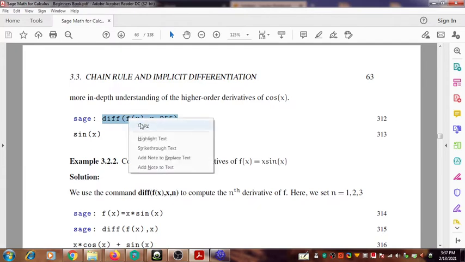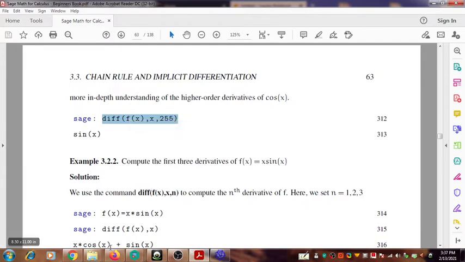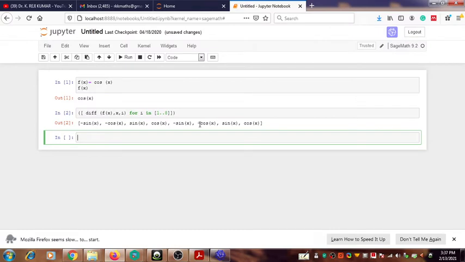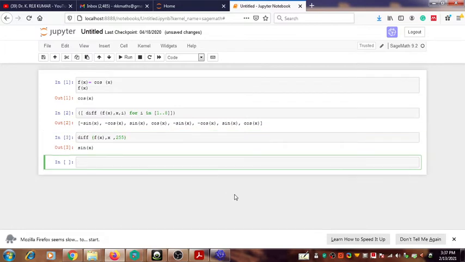So we can directly copy this and then substitute, paste it there, and you can take the derivative, sin x. You can see that sin x is the 255th derivative.